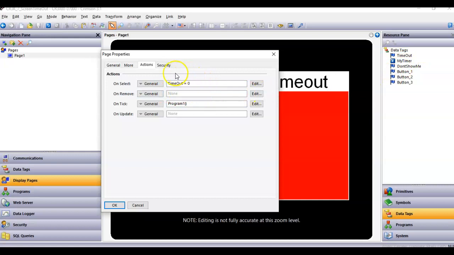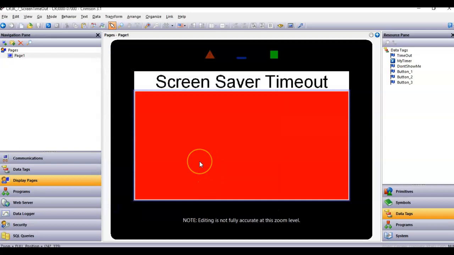And then you notice this part right here, this on select. What that means is when I tap on the display page, select it, I immediately turn the timeout to 0, which basically turns the screen back on, if you will, and makes this disappear.